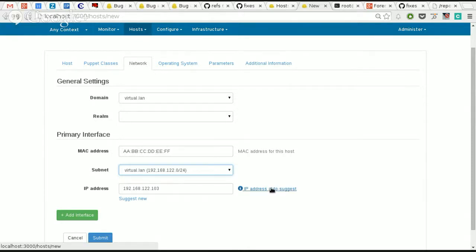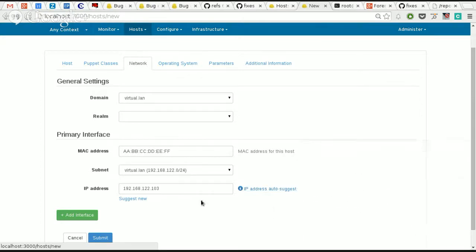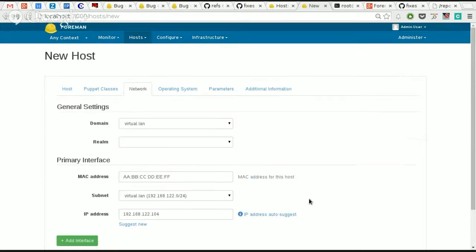Here's some help, because this was confusing for some users recently, so we've added some extra text, and you can also click on suggest new if you're not happy with the IP address that was reserved.